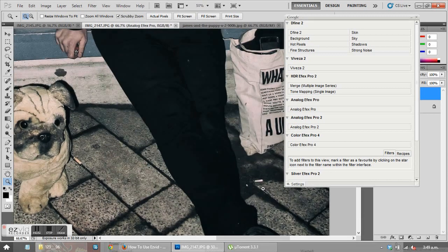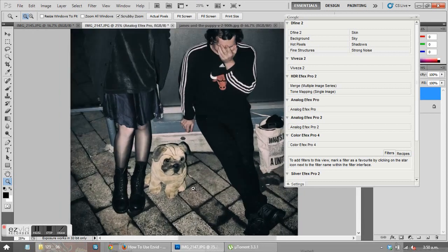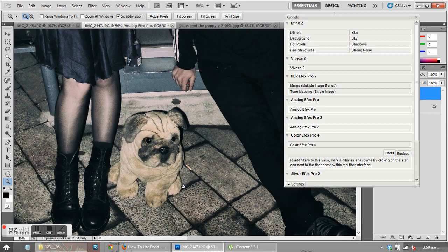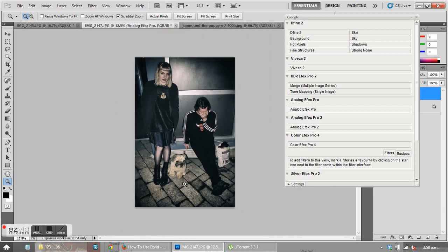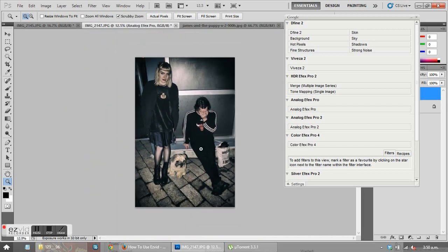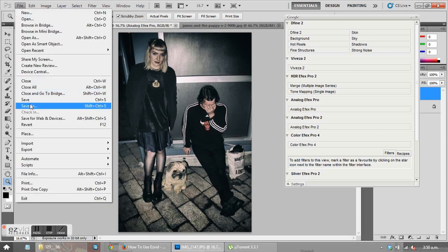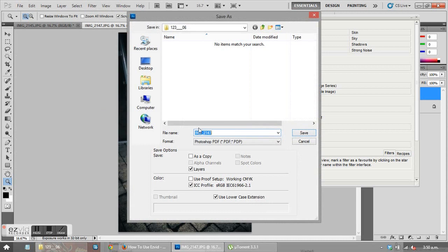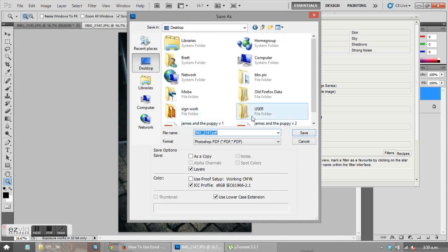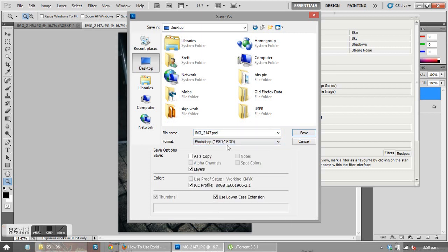So, I'm not going to crop this even this time. I'm not going to take out the cigarette butt. No, I'm going to leave it exactly as it is. So I'm going to save a version of this in case I want to come back to it at some stage. I'm going to save a PSD of it.